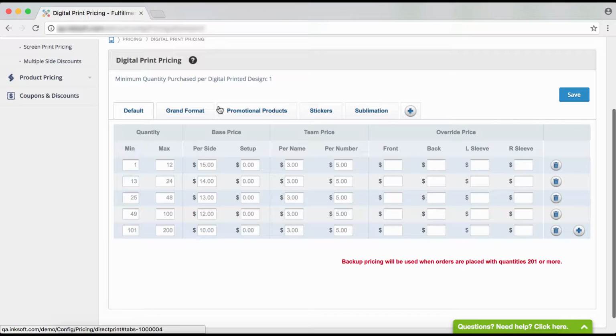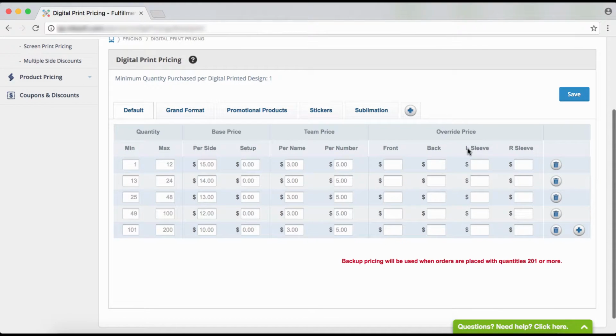How your pricing works for your direct-to-garment is your break count is actually going to go from left to right. So you have a quantity, you have your base price per side and a setup. You have a team price in here as well if your customers do set up a roster for the names and numbers in the back of their shirt. And then you also have an override price grid here.